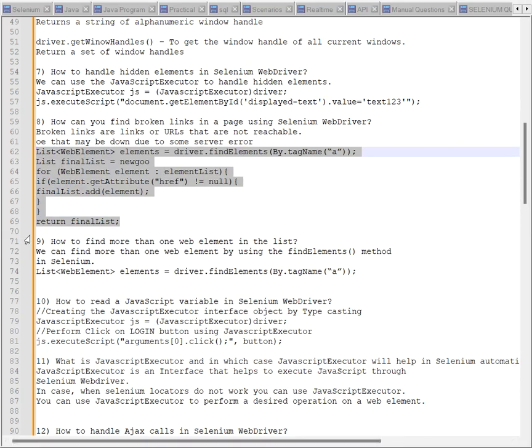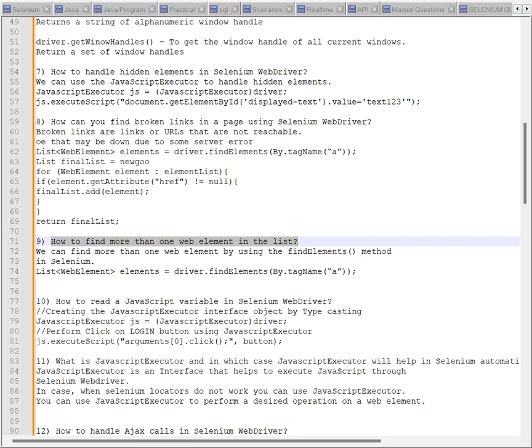Next question is how to find more than one web element in a list. To find more than one element, we have the findElements method. Means when we use the findElements method, we get a list of web elements, with driver dot findElements. By using this syntax, we get more than one web element in the list.